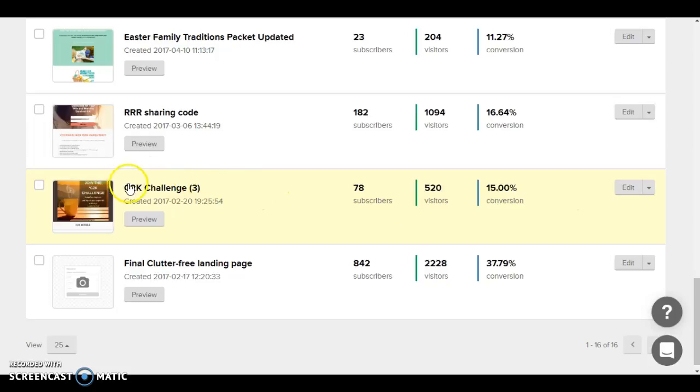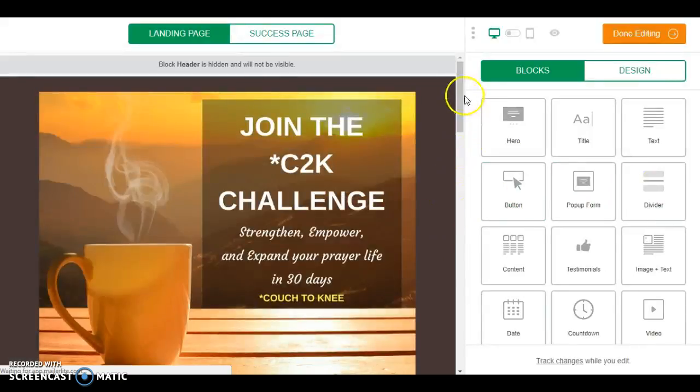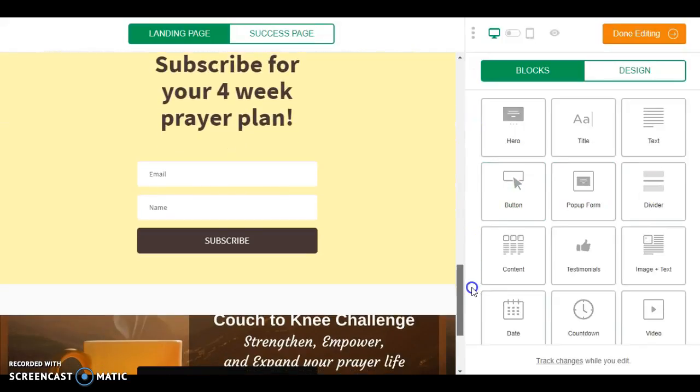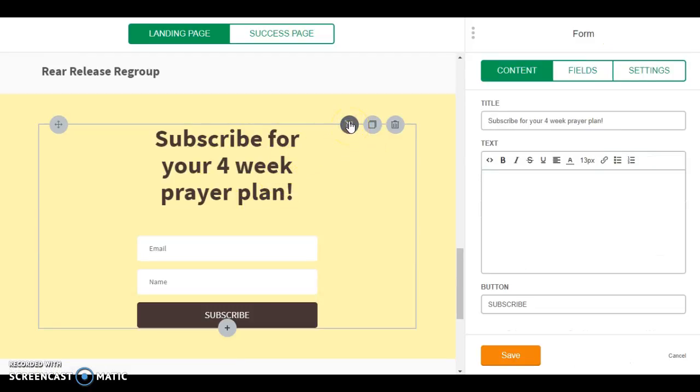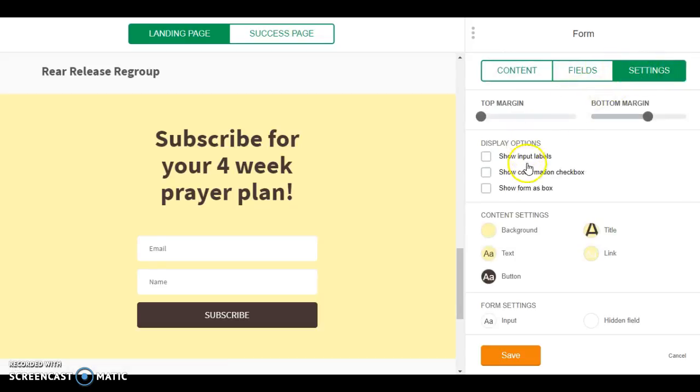So let's go to the C2K challenge, hit edit. Don't look at my conversion rate. Slowly. All right. So my form, what you want to do is go to where your box is. Here's my box. And I want to hit that right there. And then I want to go to settings. It says content, fields, and settings. Go to settings and look right here.